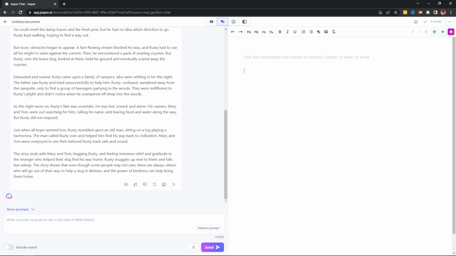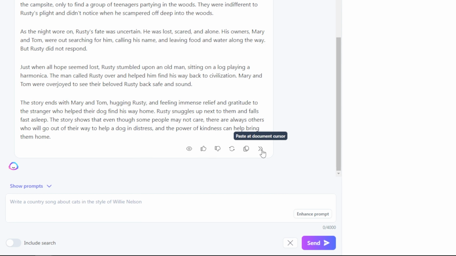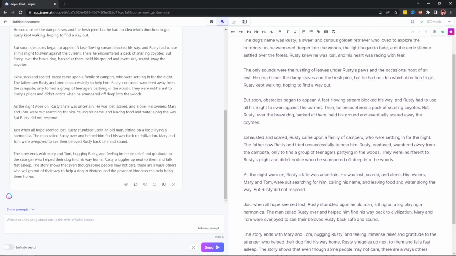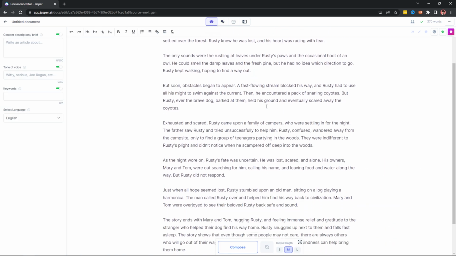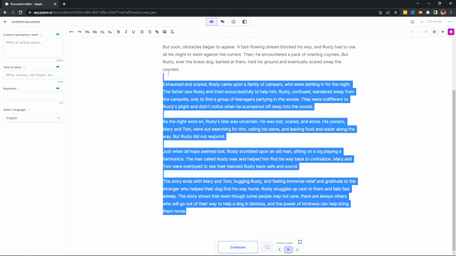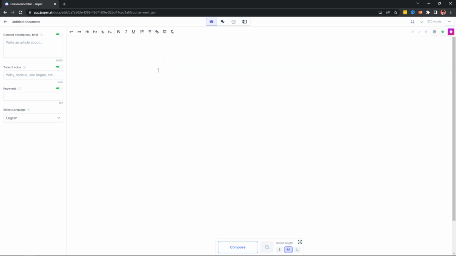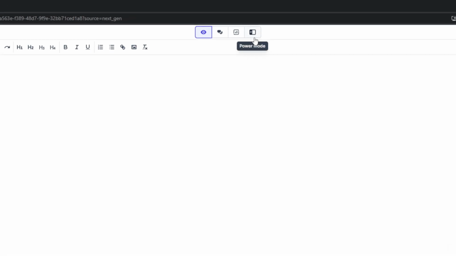And if you're satisfied with the story, what you can do is you can click in your document and hit these two chevron arrows to paste at the document cursor. And now this is pasted in our doc. And we can go back to focus mode and continue revising this. But this is some pretty basic stuff, you know, we could all do this with ChatGPT. It's not that hard to copy and paste words into a document, but this is where Jasper stands apart from any other application. And that is within the power mode.